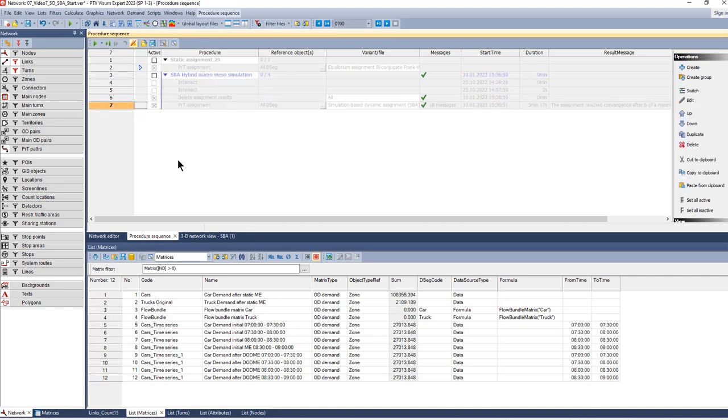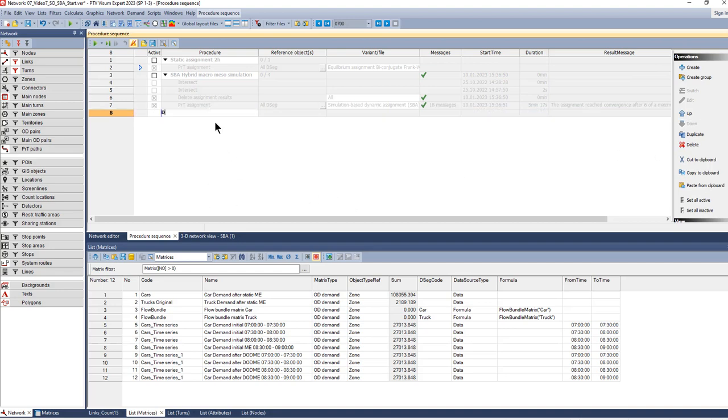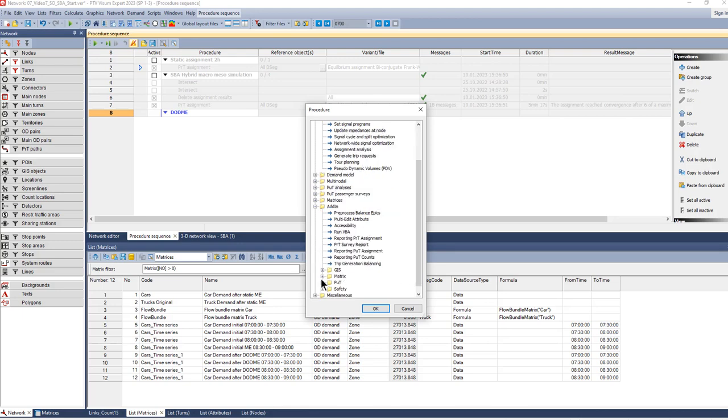First, we deactivate the existing group and create a new group for the dynamic OD matrix estimation. And it might be good practice that you are able to restore the old matrices. For that, you can create a procedure that does exactly that.